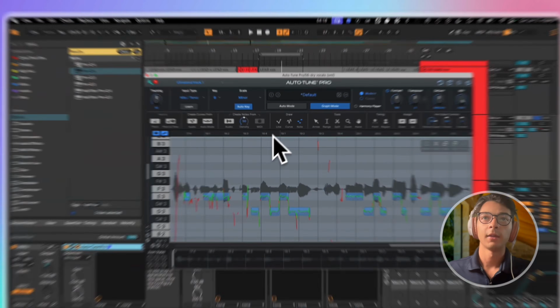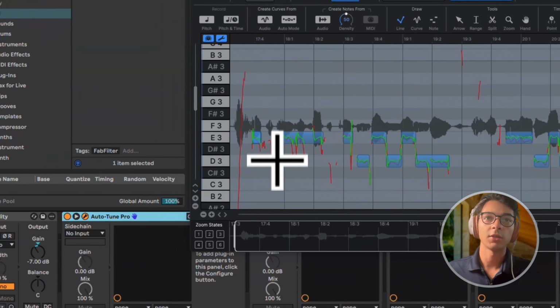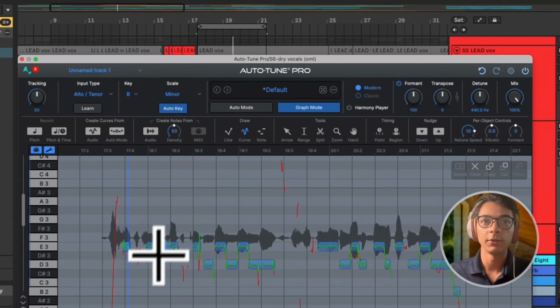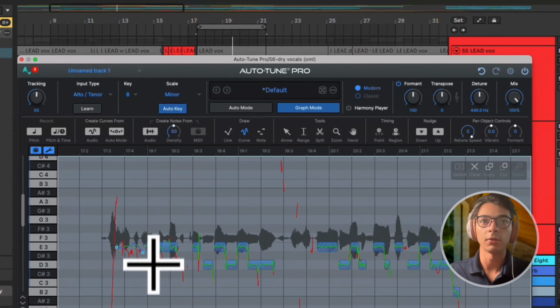Or remove that. The line is going to change how much variability is in that vocal. And then you can draw in your own curve as well.